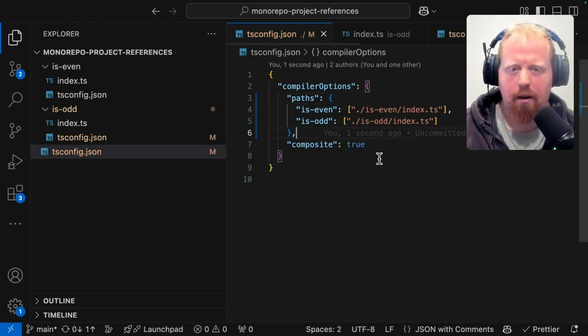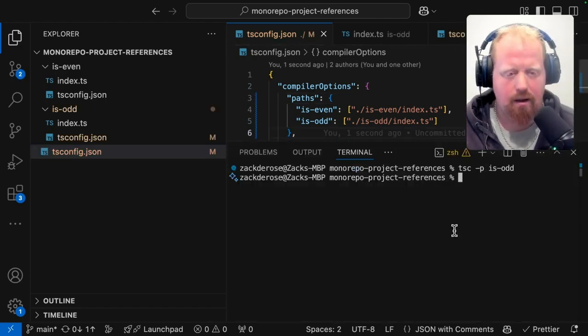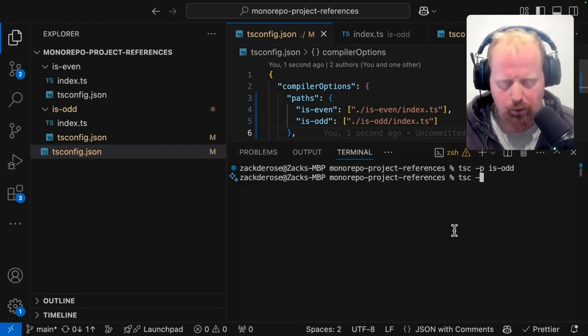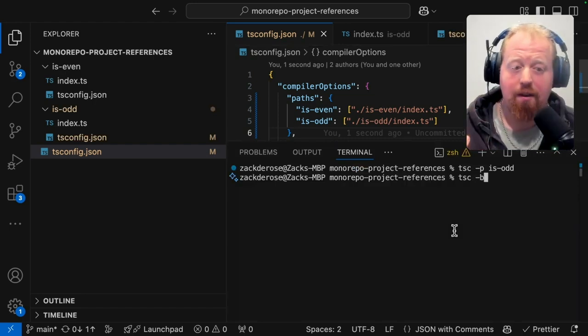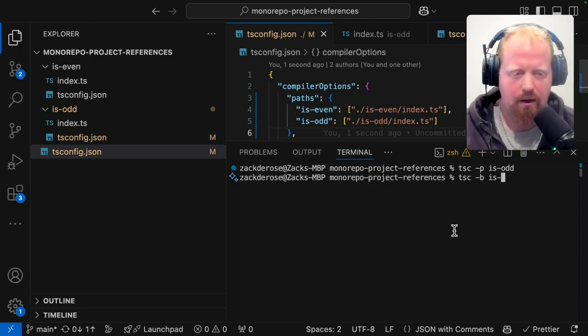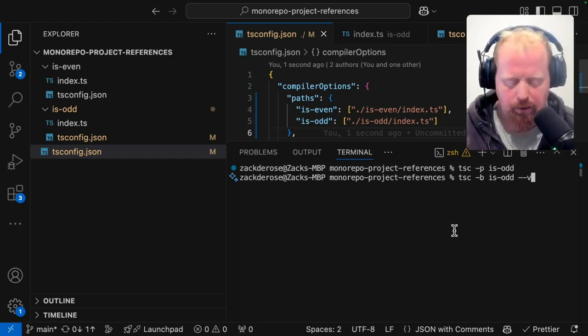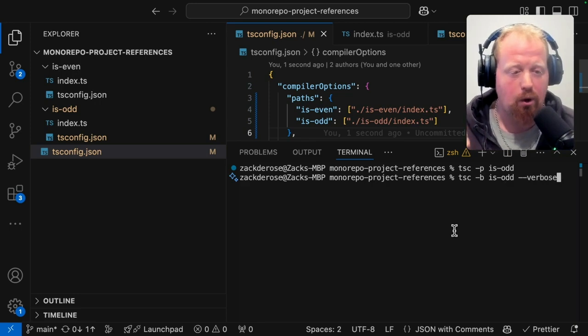So once this is all set, I'm going to hit save here, and we're going to run again our tsc, and we're going to do dash b. So rather than specifying the project, we're specifying it to be run in build mode, and we're going to say for isAudd. And I'm also going to throw the verbose flag on here so we can see a little better what's going on.